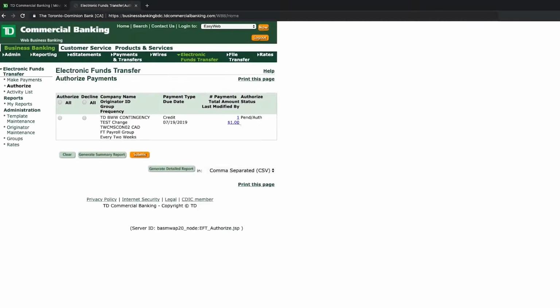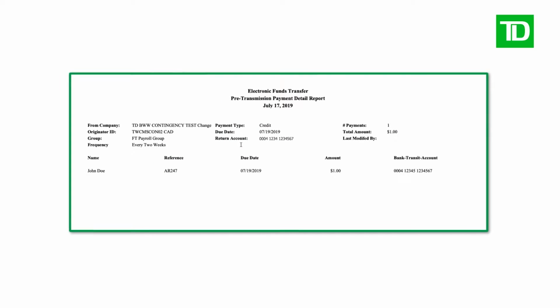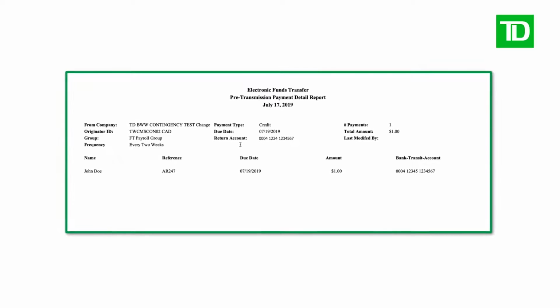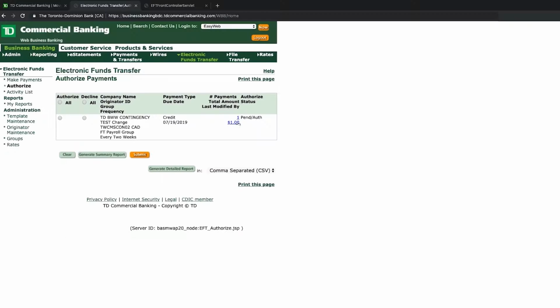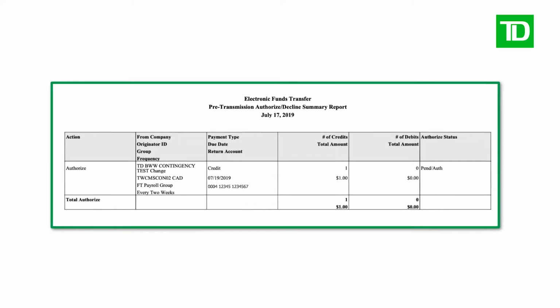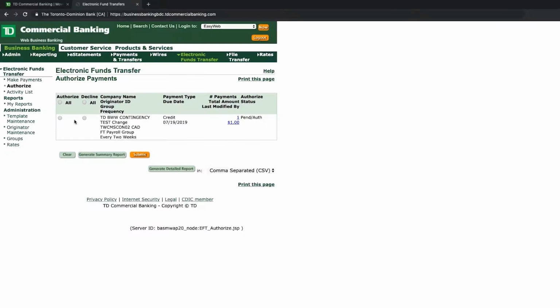Click on the Total Amount hyperlink to print a pre-transmission payment detail report to check that the payments are correct. You can also generate a pre-transmission authorized decline summary report by selecting the radio button next to the files and clicking on Generate Summary Report. Or you can print a detailed report by doing the same and clicking on Generate Detailed Report and selecting the appropriate file type. It is strongly recommended that you at least view one of these reports to ensure your payments are correct.